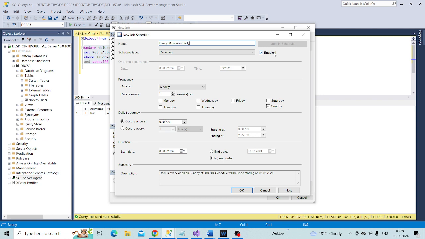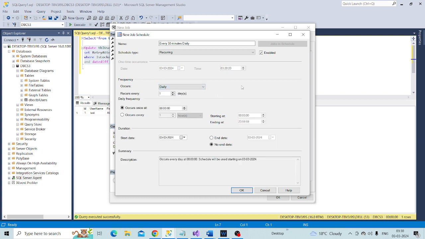And when does it occur? It occurs daily and recurs every 1 day. So on a daily basis that is going to happen, and it occurs every 30 minutes.